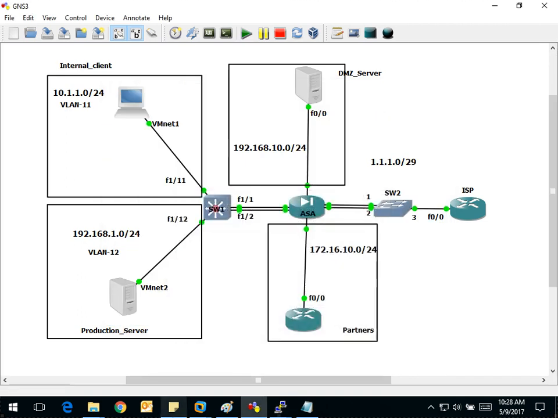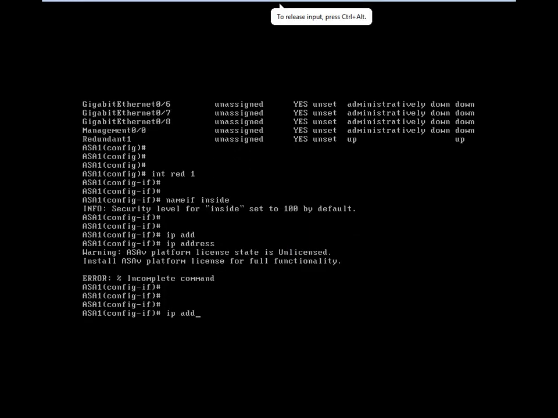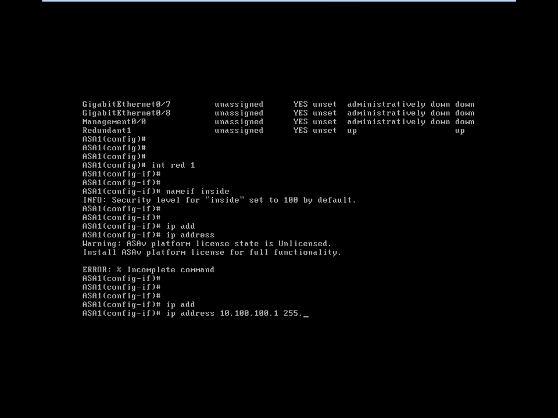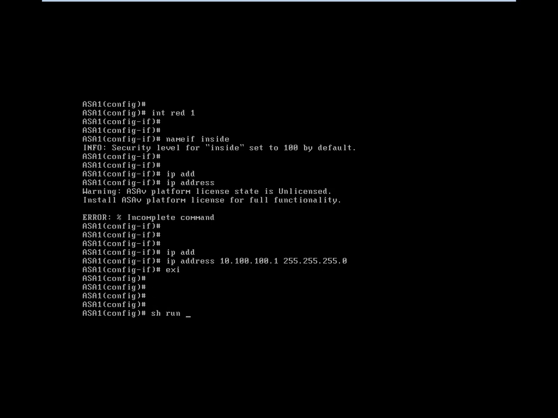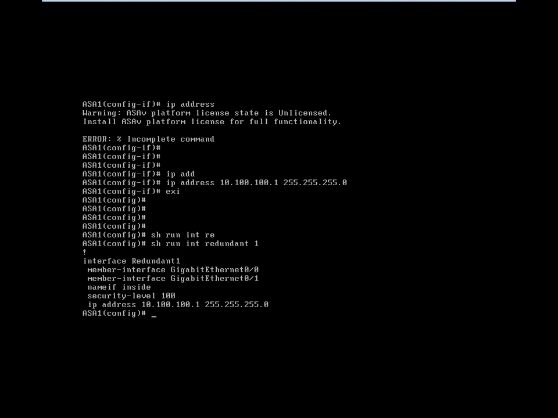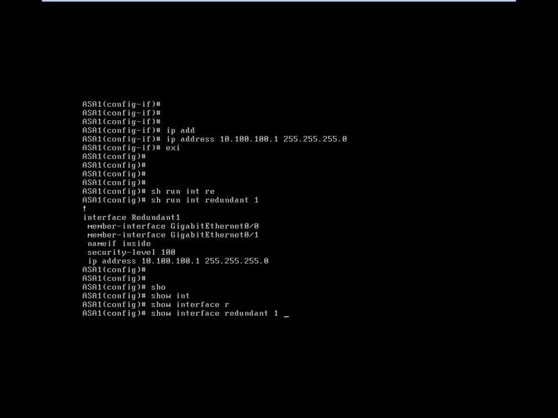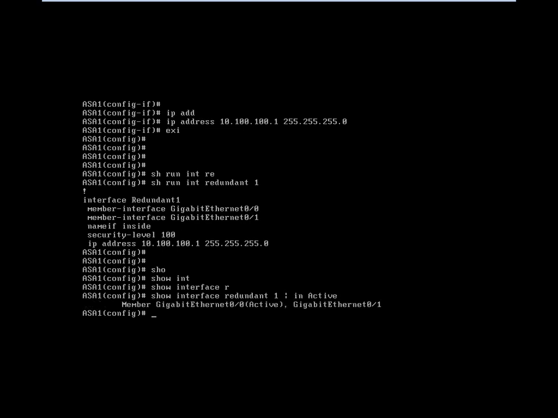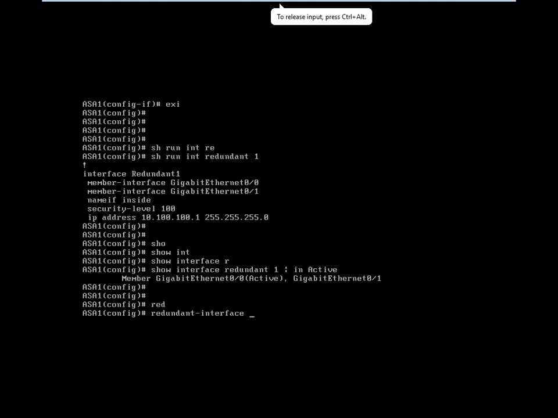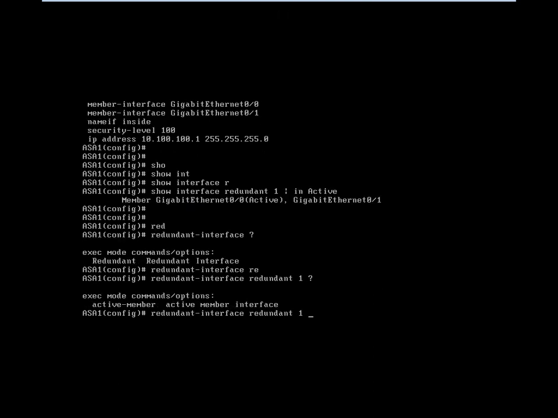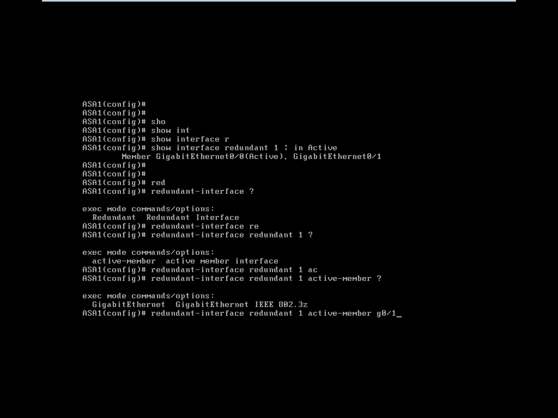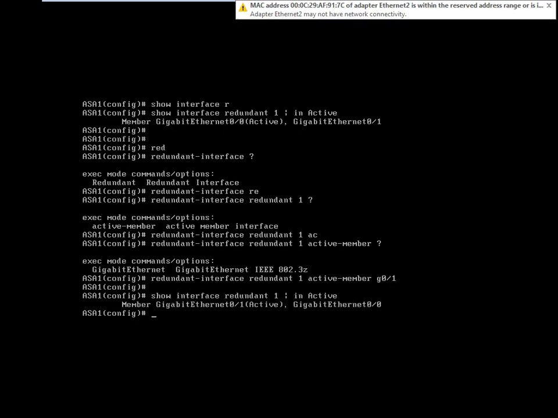Okay, so now let's go to the firewall here and set up the firewall inside interface IP address 10.100.101. Show running interface redundant 1. Do you get this? I've just filtered this, but if you see here, interface G00 is right now active. Reason, that's the one that was declared first. Forcefully you can change, you have to use this command: redundant interface, redundant one, make active member as G01. Okay, so this forces G01 to go active.